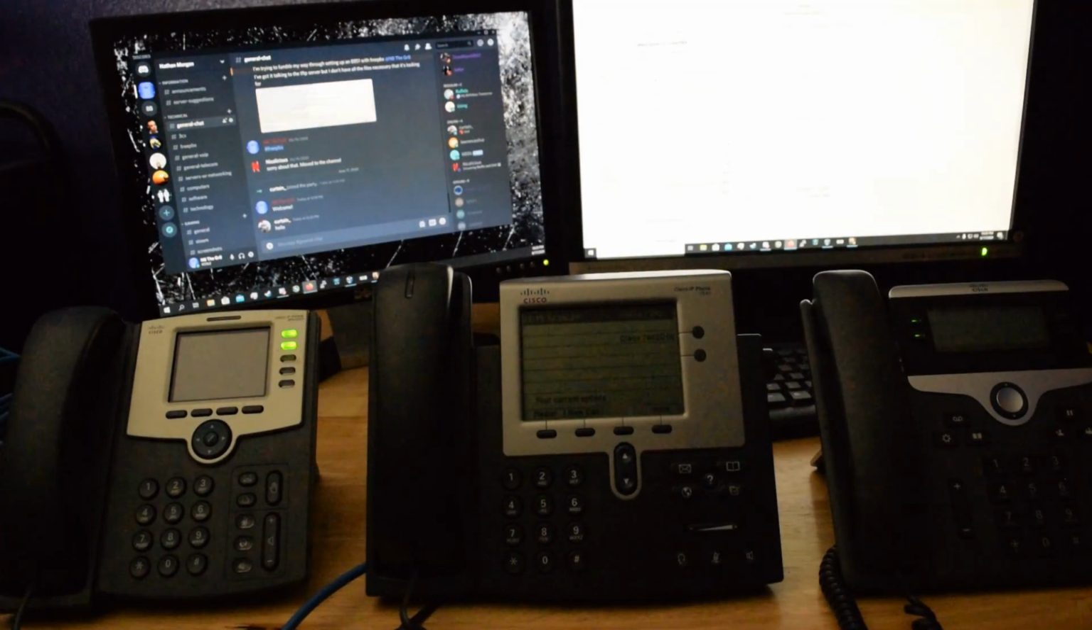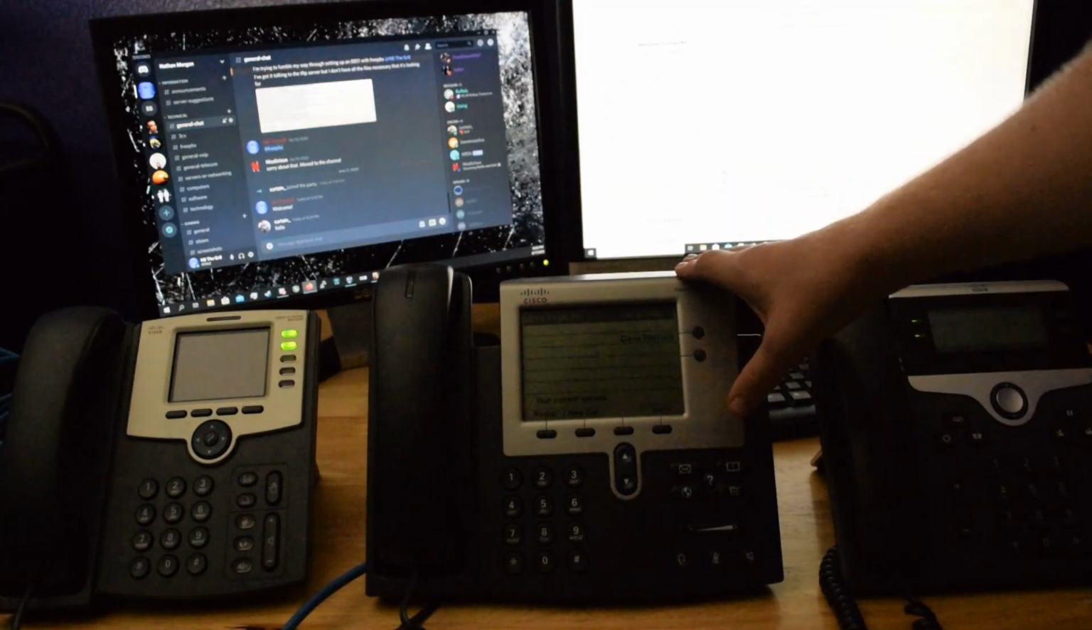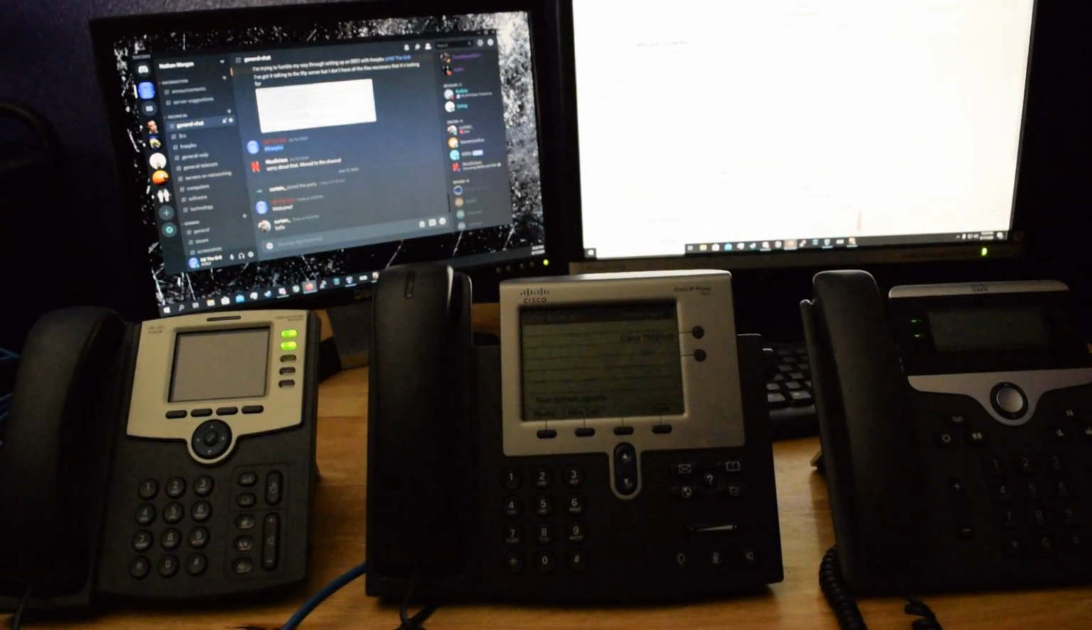So I have a Cisco 7942G here running on CHAN SCCP, as opposed to before where I had it on CHAN SIP, or actually CHAN Legacy SIP. So now it's running SCCP, or Skinny protocol, instead of the SIP protocol.